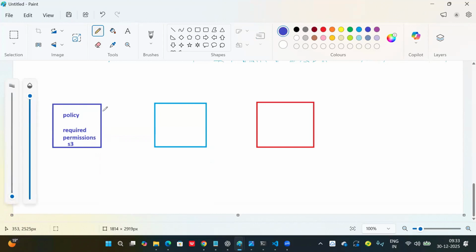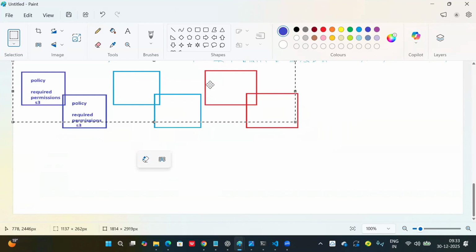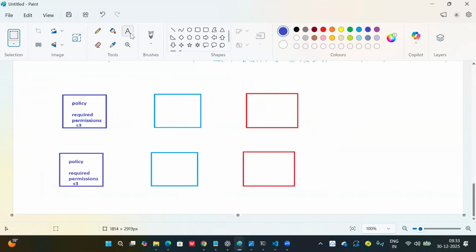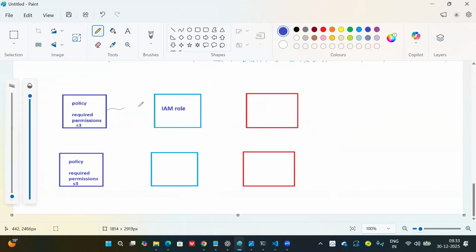So is it possible to attach a policy directly to a pod? Not possible. Pod is not an IAM service. Sorry, pod is not an AWS service. So to attach permissions to a pod, but how can we attach to an EC2 instance? For example, this is an EC2 instance, how can we attach? Very easy. If it is an EC2 instance, we can create an IAM role. Permissions attached to the IAM role, attached to EC2.